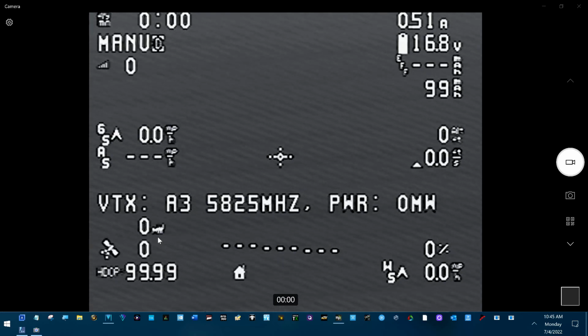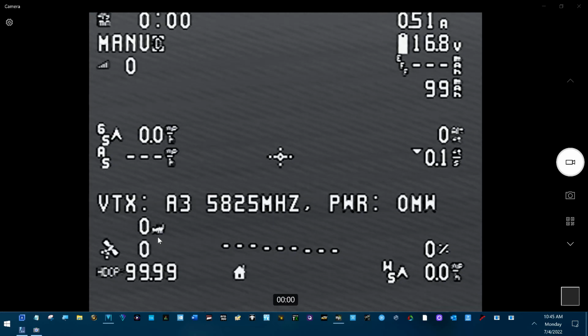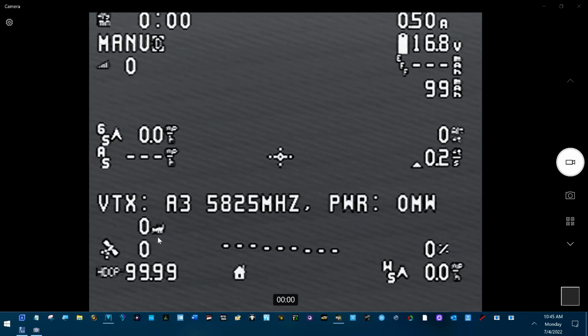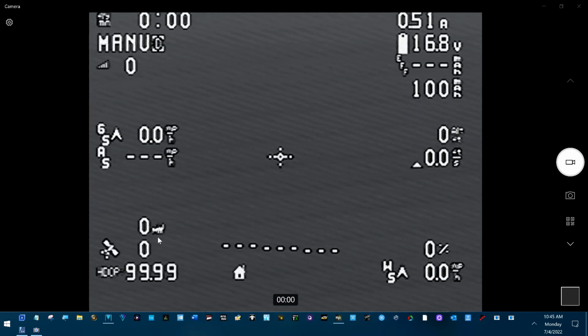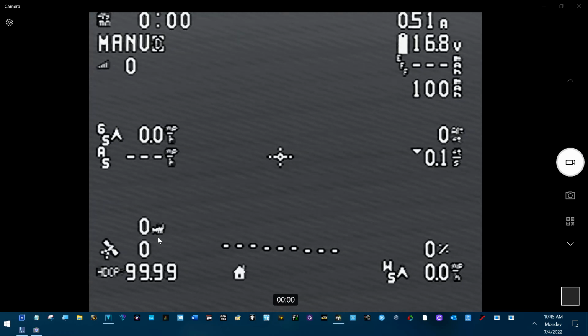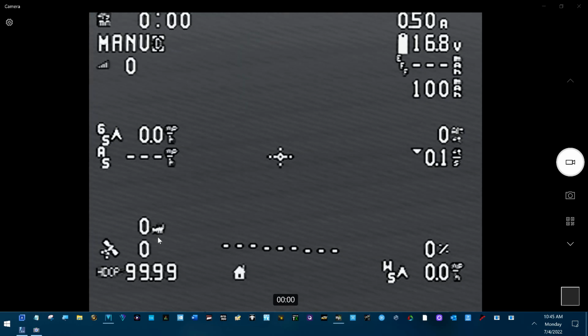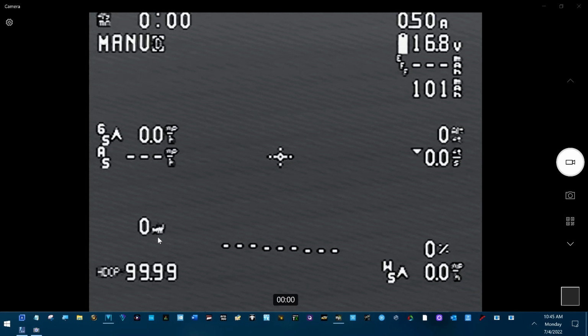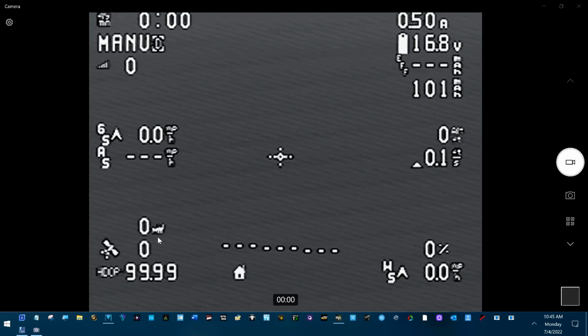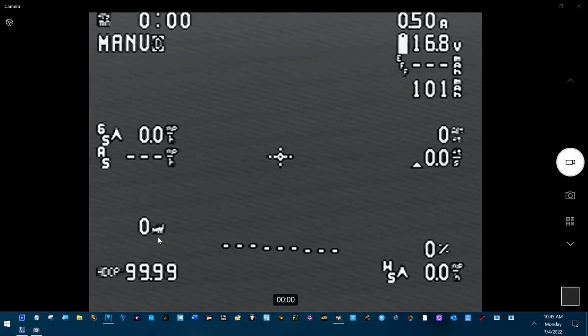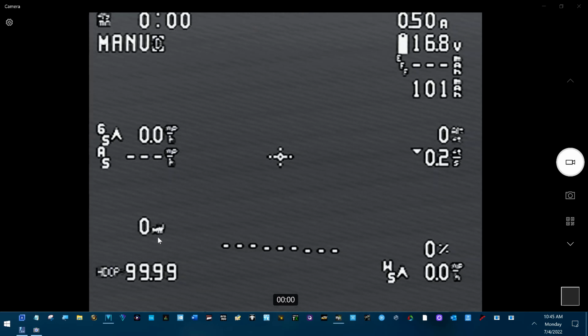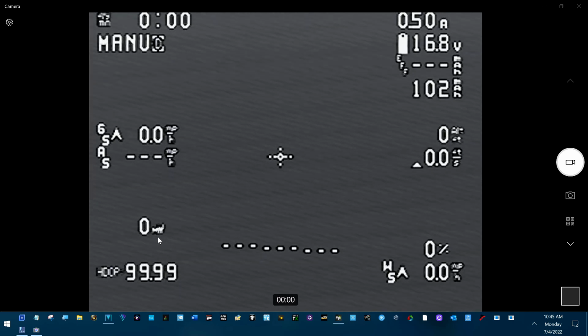On this one, I think it's 25 milliwatts, 200, 500, and 2 watts of power. That's a 2-watt video transmitter on that platform. So there's how it shows in the OSD.